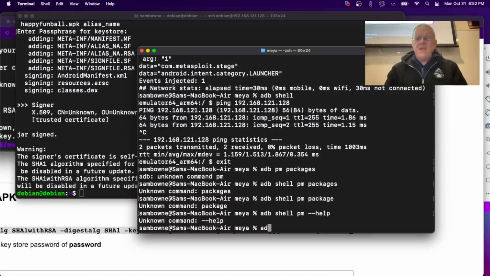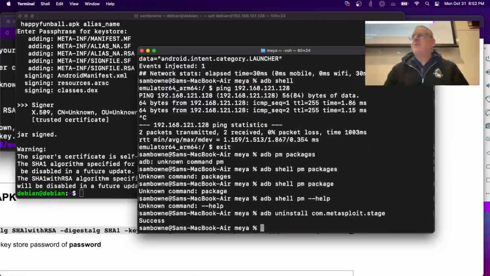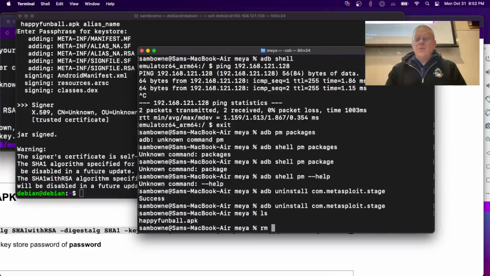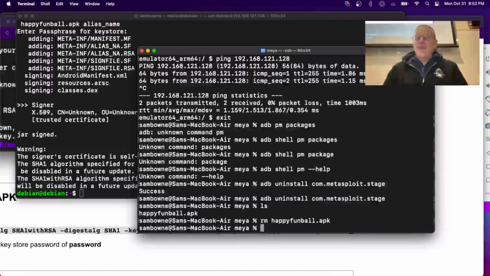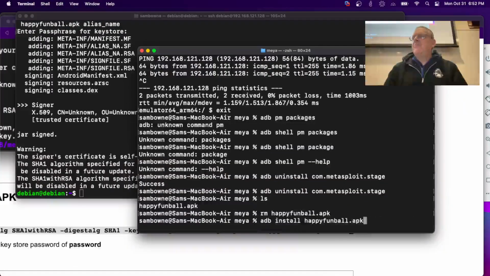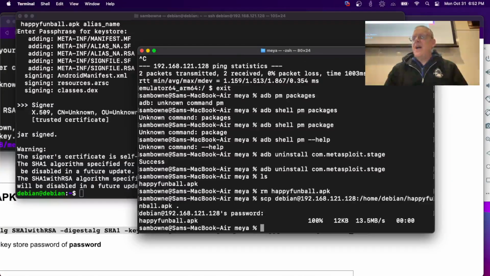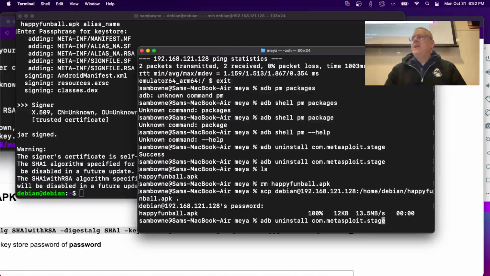So it's ADB uninstall com.metasploit.stage. All right, that says success. So now theoretically I can install it, but first I need to pull it again. So let's get rid of this one. Remove. All right, and then let's copy it again. There it is. Okay, that's the big one that's signed. Now I can do ADB install Happy Funball.